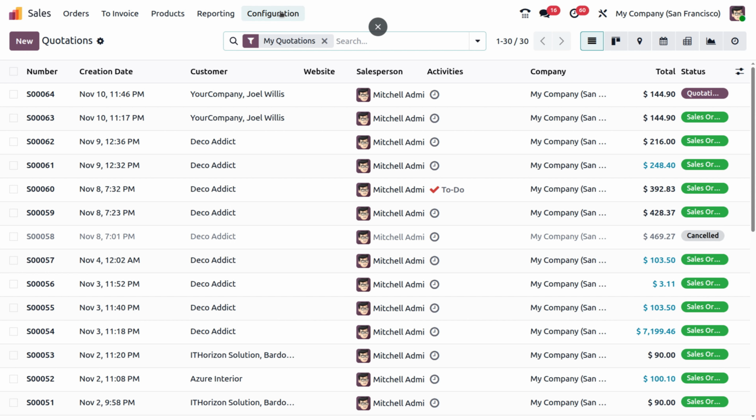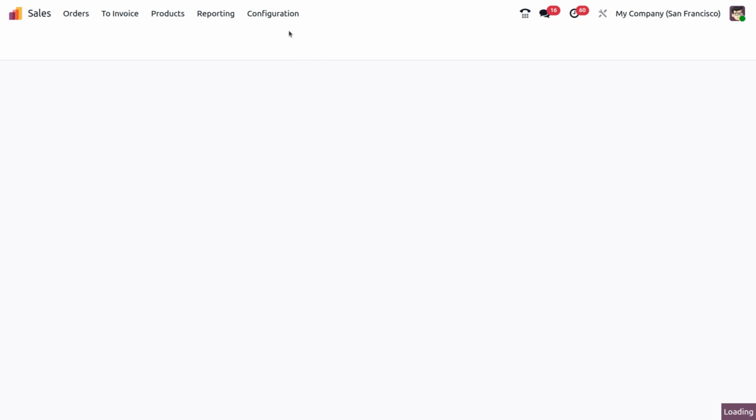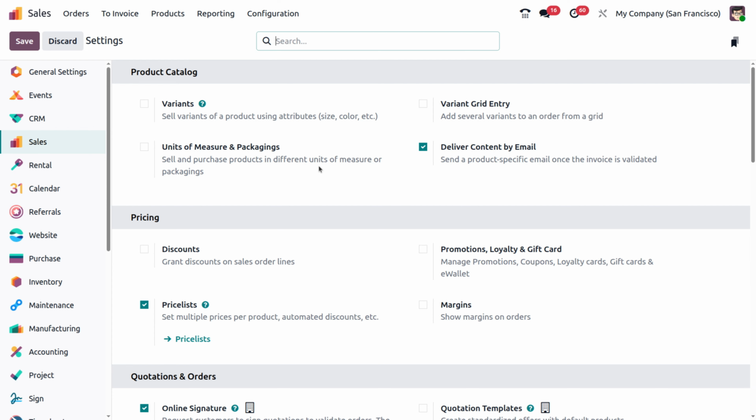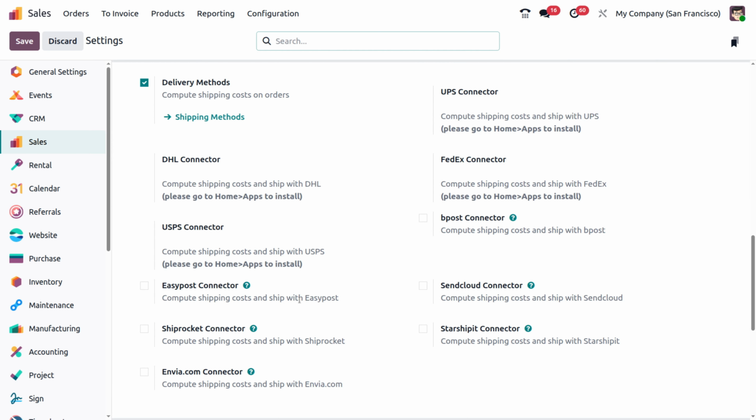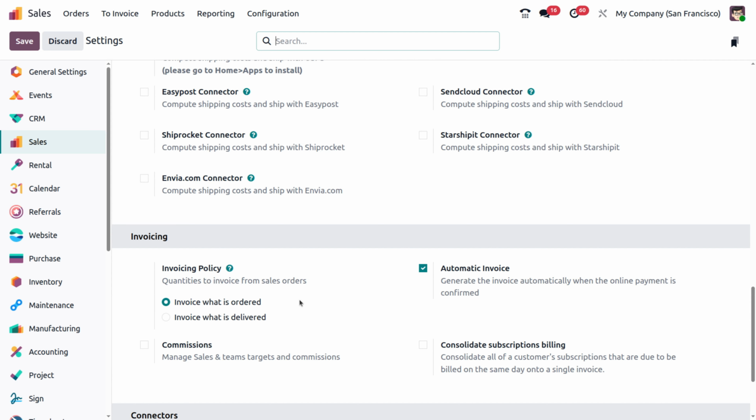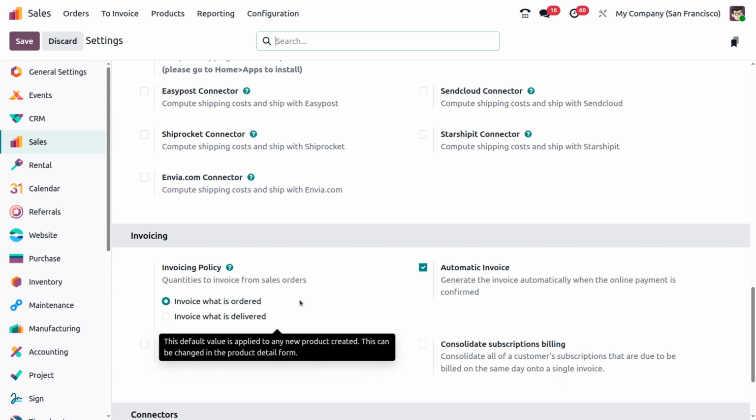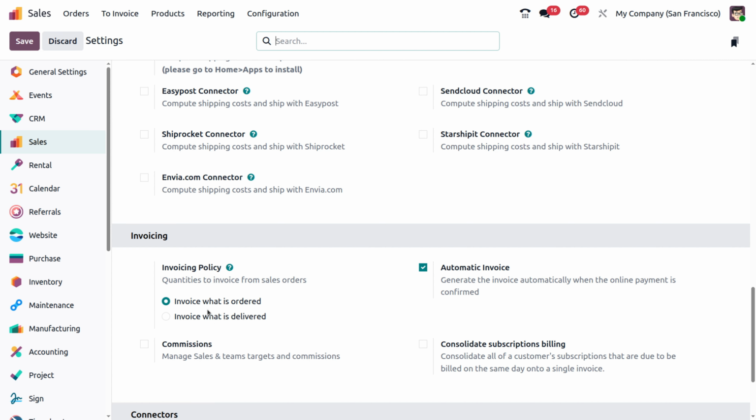Upon moving to the configuration settings, you would be able to manage the invoicing policy. Here you can find the invoicing policy as you scroll down. You can also set a default invoicing policy under the invoice. So currently, the default invoicing policy is invoice what is ordered. Once you set the default invoicing policy, you can see the changes that you have made.